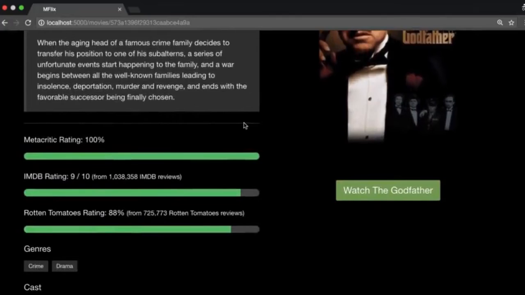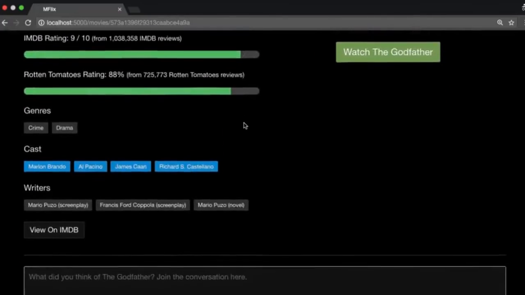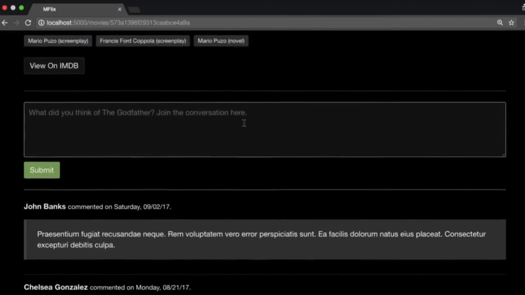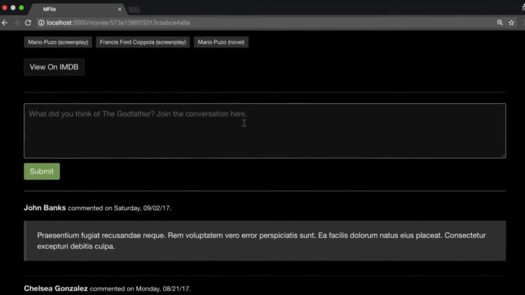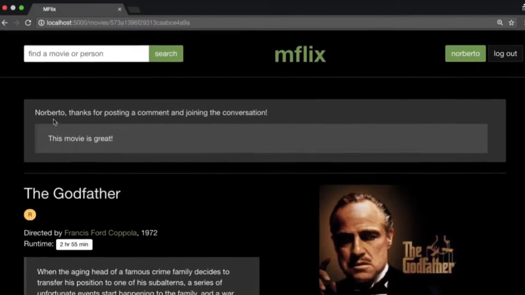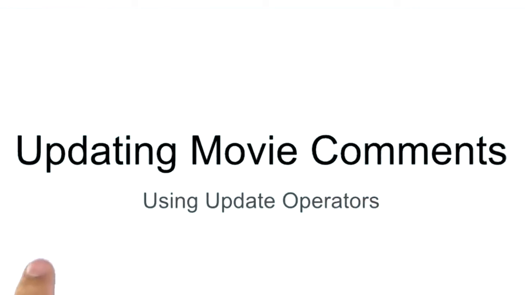Within our mflix application, users can post comments on movies. Now, different users or even the same user may post different comments on a particular given movie. So, for example, I can come over here and say, this movie is great, which it actually is, and it's pretty good. Awesome. So I can see here that my post has been correctly posted and submitted.